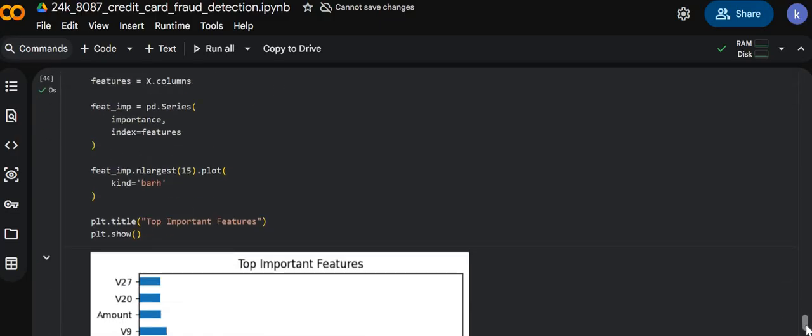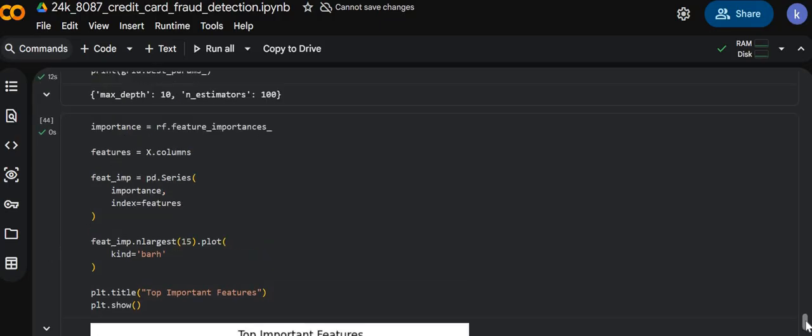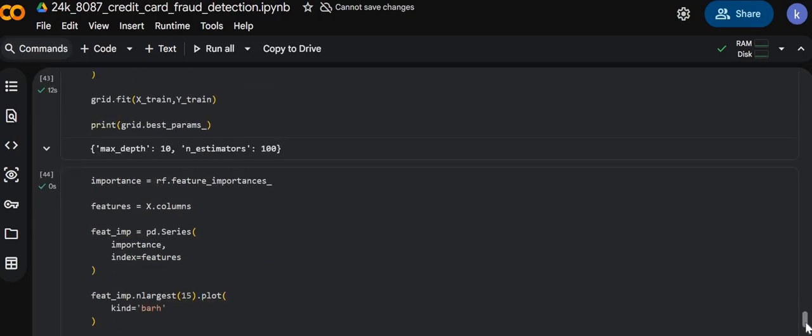And afterwards I use feature importance, to identify which features contribute most to fraud predictions, and this improves the model's interpretability.